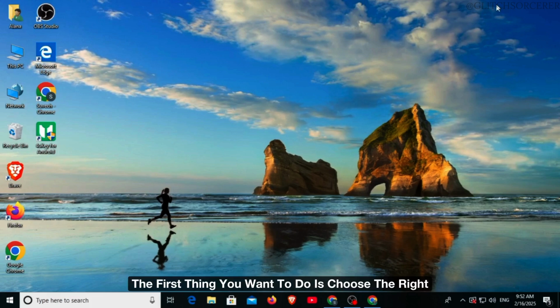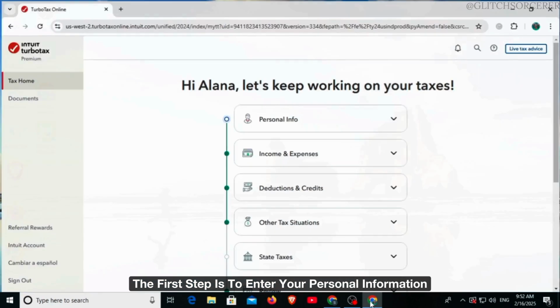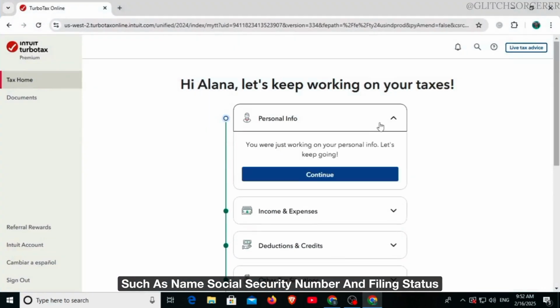Let's begin. The first thing you want to do is choose the right TurboTax version. Now log into your TurboTax account. Then the first step is to enter your personal information such as name, social security number, and filing status.